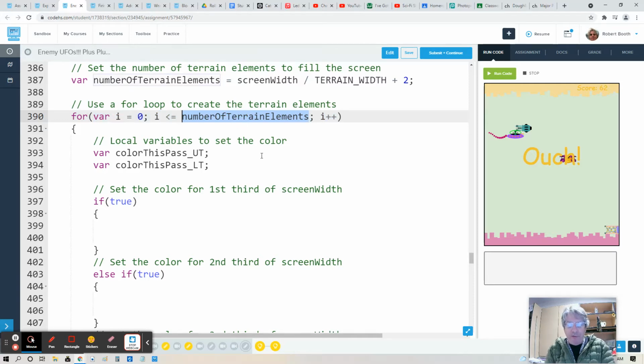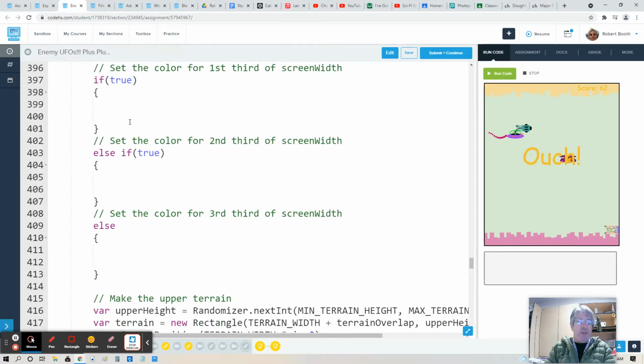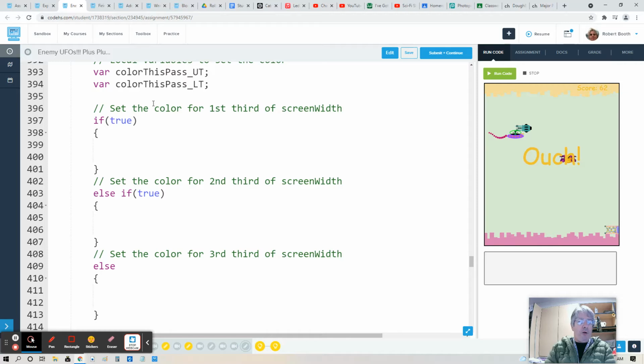And so we got these number of terrain elements here. Secretly, that number sits at about 42. There's about 42 of them. So we want 1/3 of those, basically 14, painted our first color. And we want the next 14 painted our next color, and the last 14 painted in our last color. And that's what these 3 empty blocks of code are set up to do for us. So, for the first 1/3 of the screen width, we're going to use 2 colors for the upper and lower. For the second third of the screen width, we're going to use 2 colors for the upper and lower. And for the last third of the screen width, we're going to use the last 2 colors.